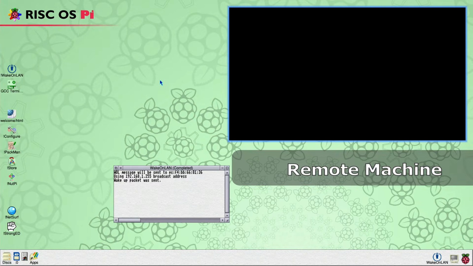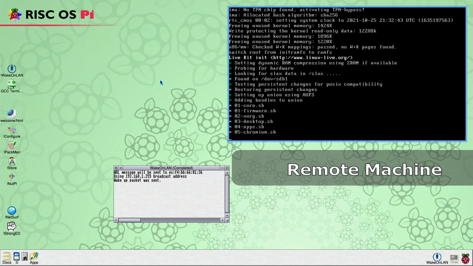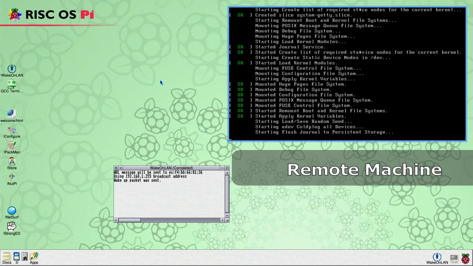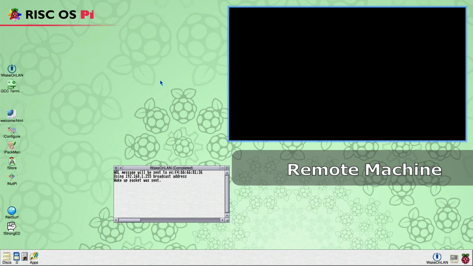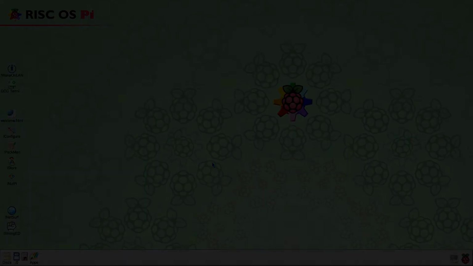We are now showing the video output of the remote device. Clicking the Run button sends the Wake on LAN network packet to the target device, and we see the command output in the log window. As you can see, the target device is going through its usual boot up procedure. For the purposes of this demonstration, this footage has been sped up.